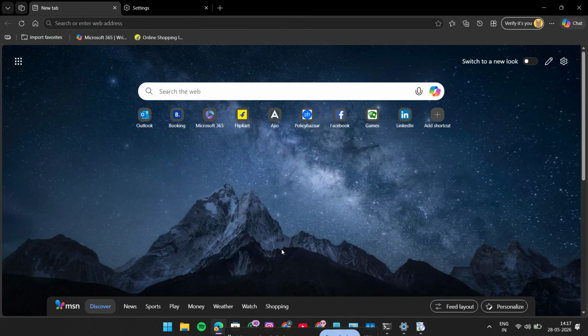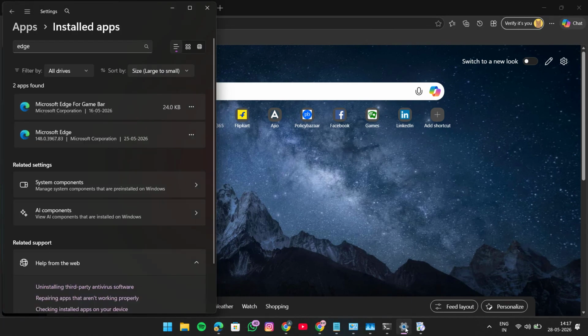First, we're going to repair Microsoft Edge from Windows settings. Start by opening Settings on your computer. You can do this by clicking the Start menu and selecting Settings, or by pressing Windows and I on your keyboard. Once Settings opens, click on Apps, then choose Installed Apps. This will show you a full list of the programs installed on your PC.